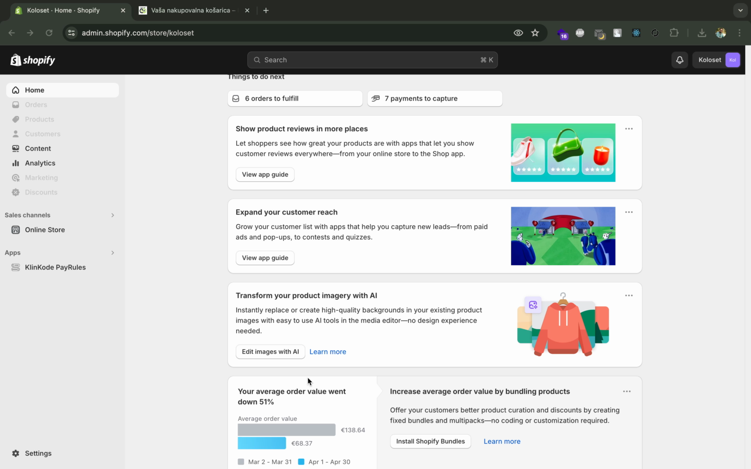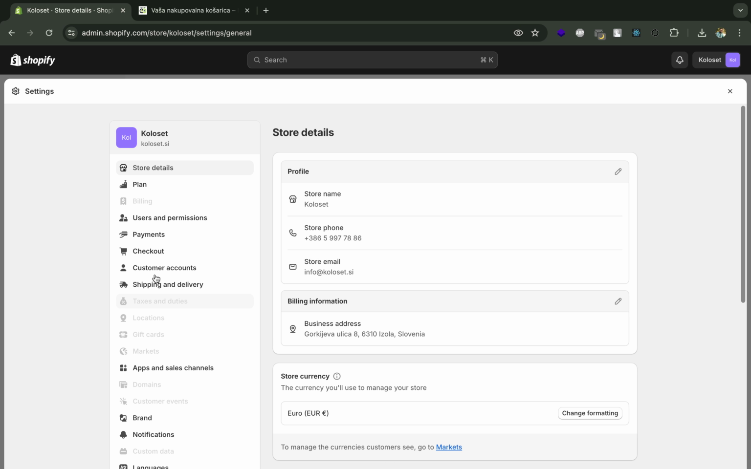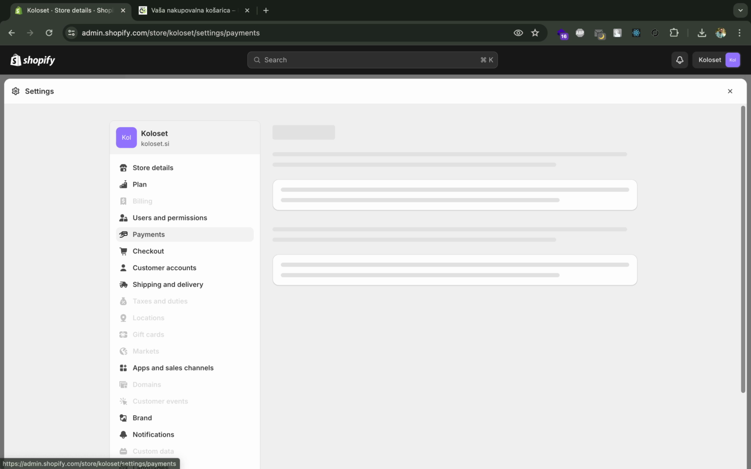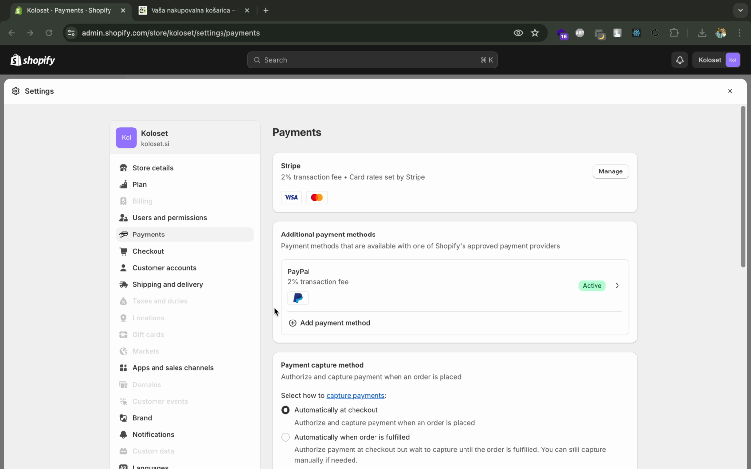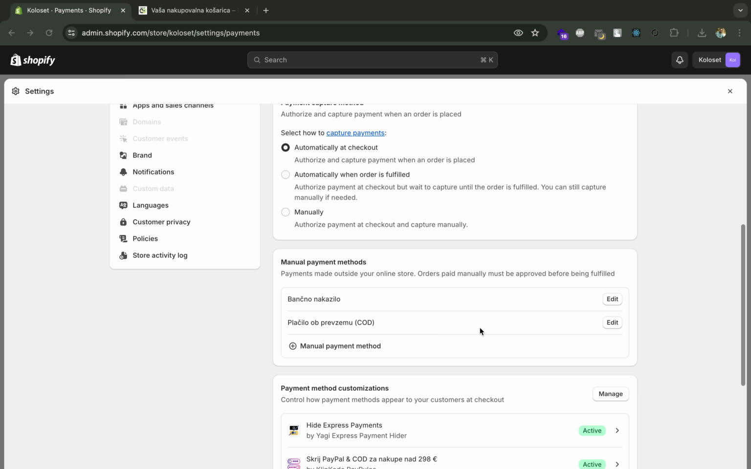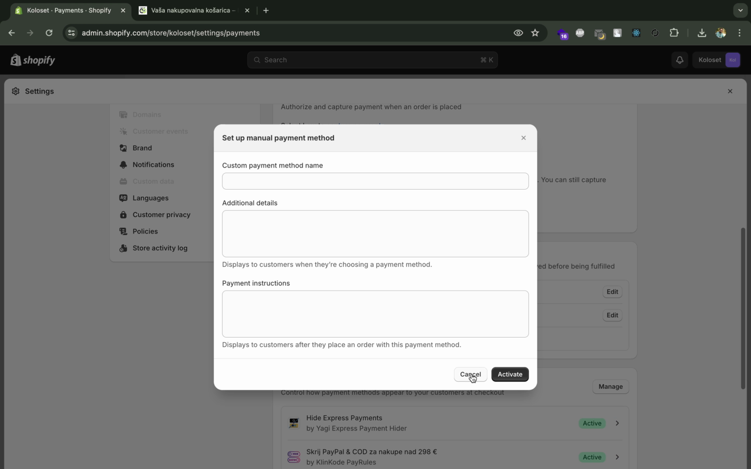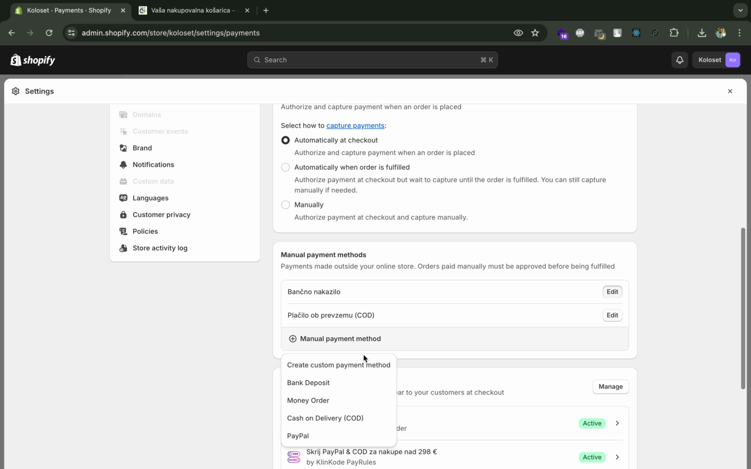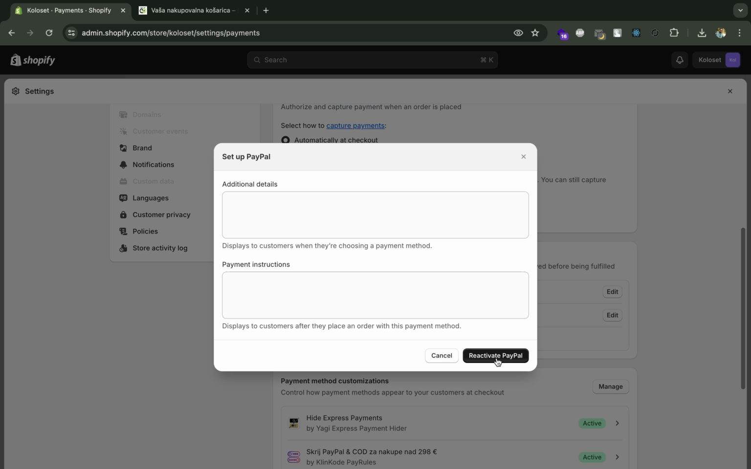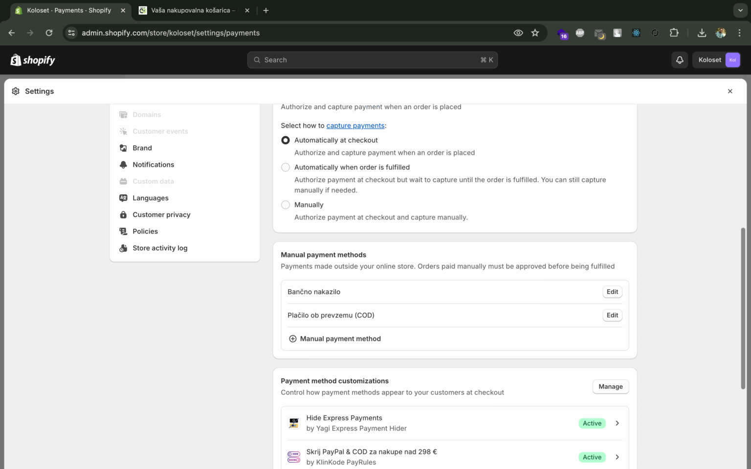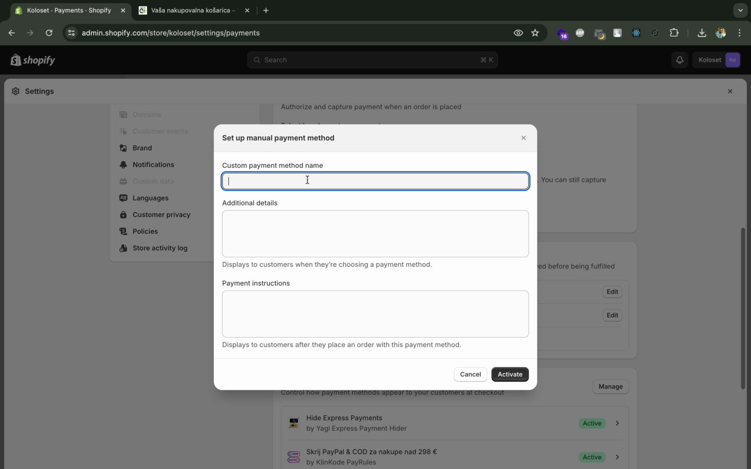Now we will learn how to create the manual payment method, which will be called PayPal. First, head over to your store settings, then click on Payment. Now go to the Manual Payment Methods section and create the manual PayPal option. Since I already created the PayPal option, I will just activate it. For you, it must be created first. Make sure to name it exactly as PayPal. And remember, both P's are capitalized.